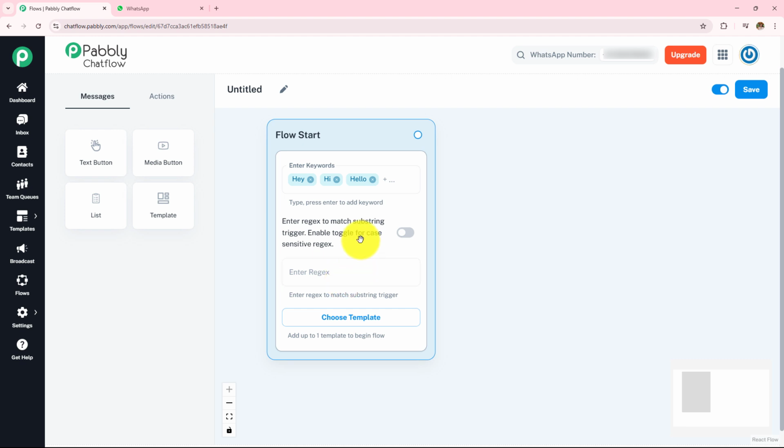Now not only keywords are important, but we also need to enter regex. So here regex is like a smart search tool that helps chatbots identify patterns in user messages. So instead of manually listing out every possible keyword, you can define rules to match different variations of words or phrases. So if I only enter keywords like hey, hi, hello, the bot will respond only when those exact words are typed. If you use regex, you can create rules. So by enabling regex, your chatbot can understand more variations of user messages without needing to add every possible keyword manually.